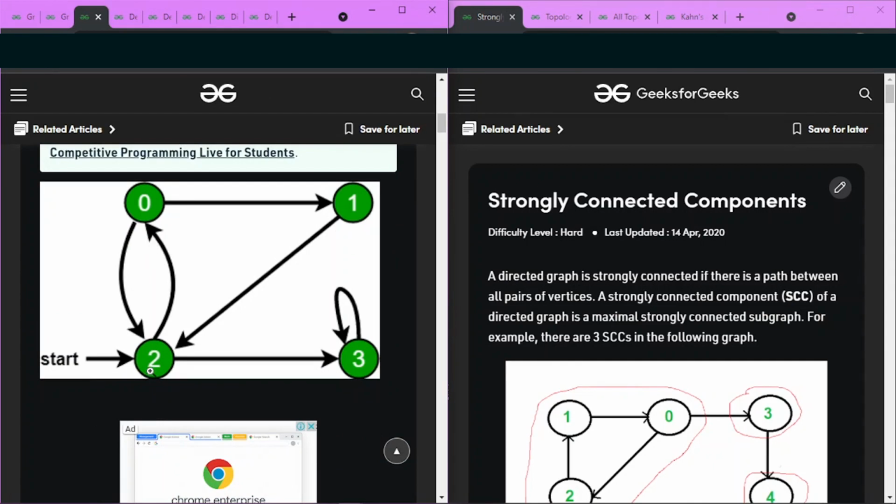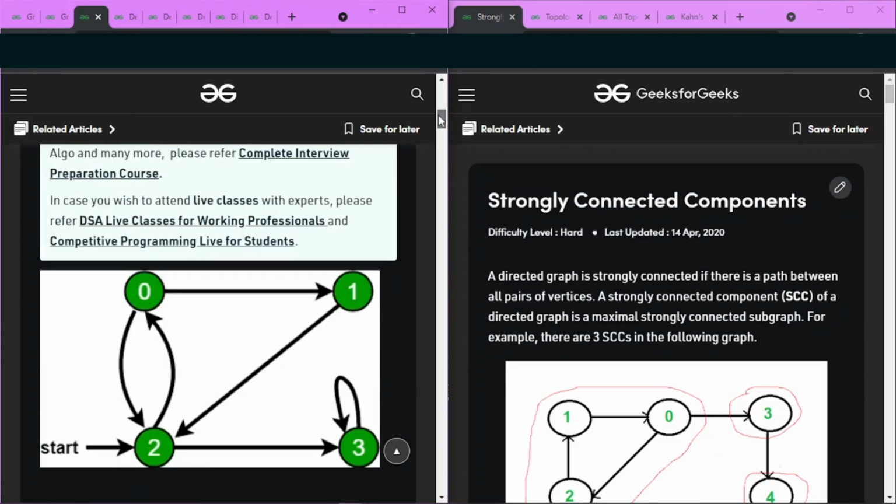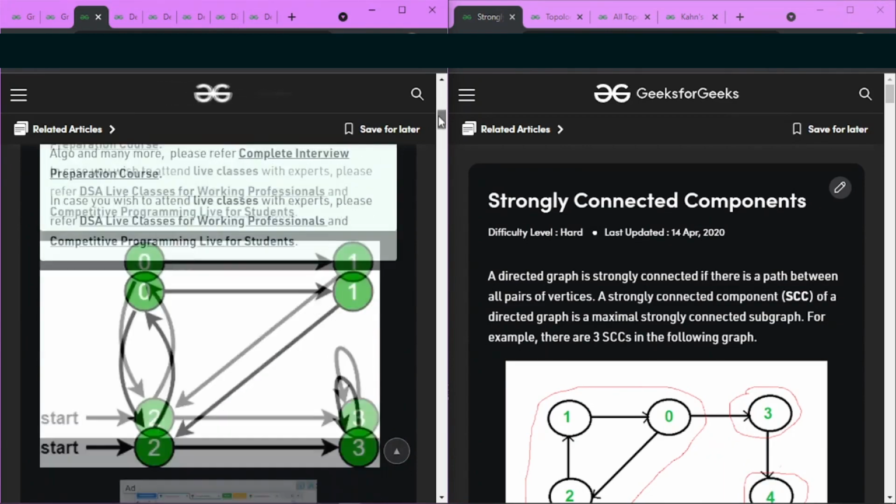Let's say you start from 2. If you go with a breadth first traversal, you will first go to 0, then due to its nature you will again come to 2, and it will go on and on. So for that we have to just take care of the visited nodes. We initialize an array that will contain which nodes are visited and which are not, and other things are basically the same.